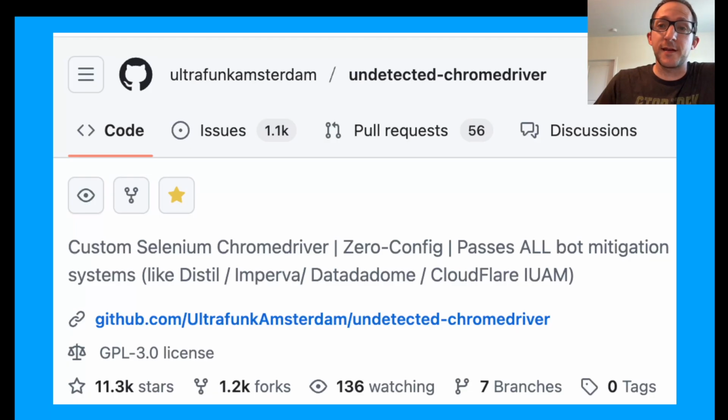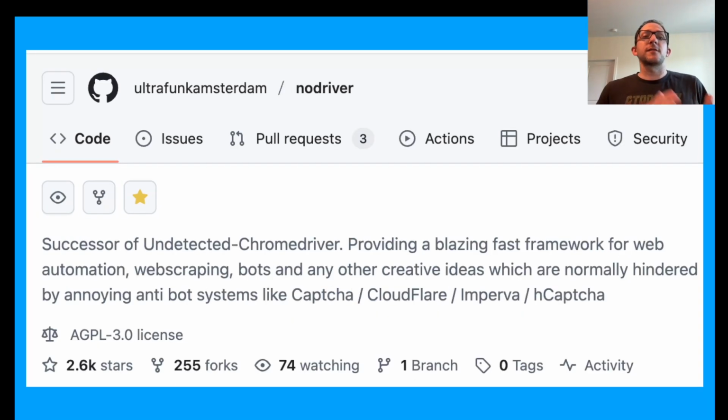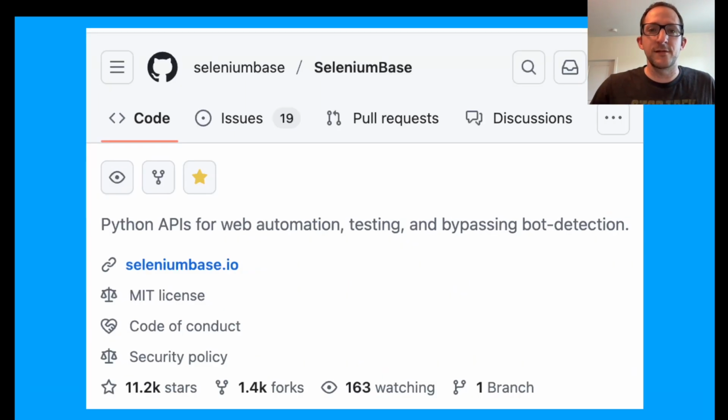However, the creator of Undetected Chromedriver recently created the successor, Nodriver, which uses CDP, the Chrome DevTools Protocol, to do even more. So for instance, it provides a blazing fast framework for web automation, web scraping, bots, and other ways of basically preventing CAPTCHAs and anti-bot systems from detecting you. So that's pretty powerful. That's got 2.6 thousand GitHub stars. There's also SeleniumBase, which is the framework I created. Python APIs for web automation, testing, and bypassing bot detection. That's got 11.2 thousand GitHub stars.